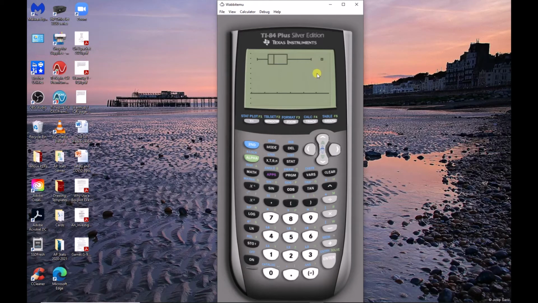I don't know why you would want to do one that's not modified, but you can if you want. And if you hit trace, you can see your minimum, Q1, median, Q3, modified maximum, and absolute maximum, which is your outlier.